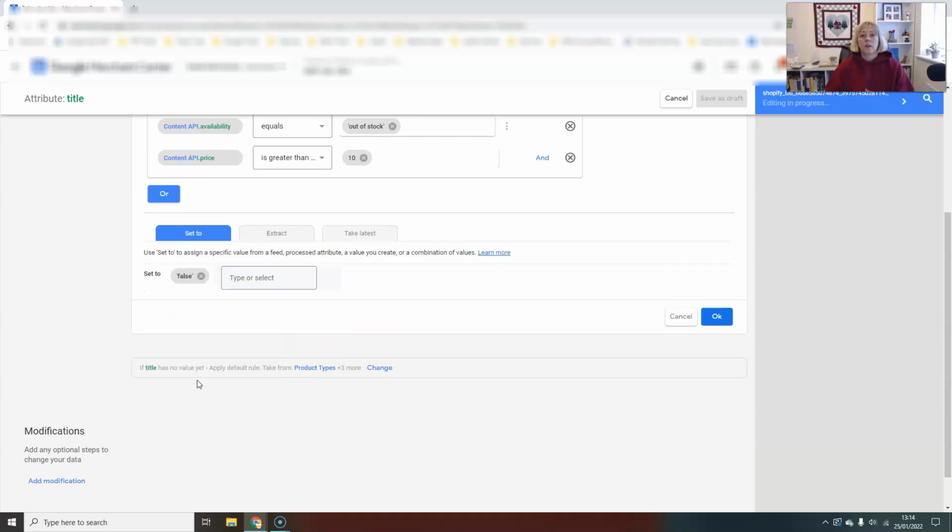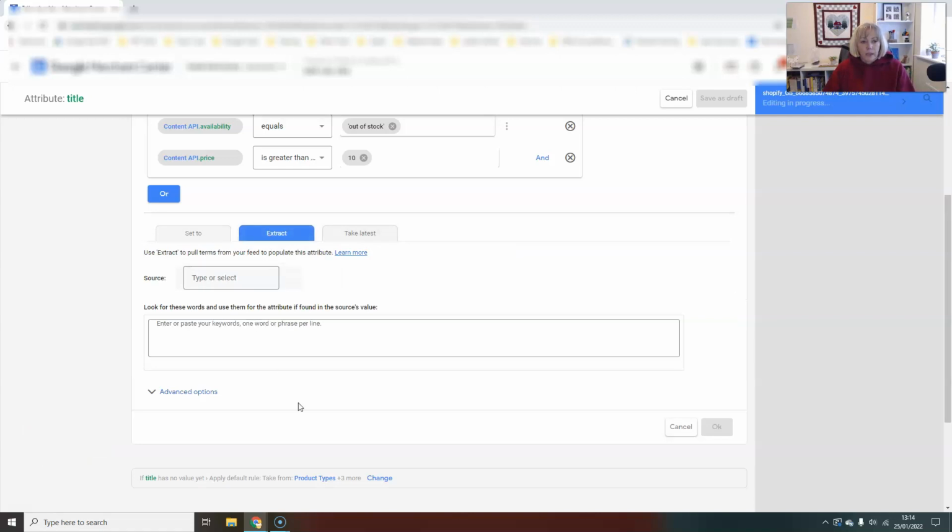If I sell all custom products, Shopify is a bit funny with custom products and doesn't always identify those in Merchant Center as being custom products. And so Google's constantly asking you for GTINs and MPNs, which you haven't got because they're custom products. You can come in here and say, okay, identifier exists, set it to false. Tell Google we do not need a GTIN or an MPN. So as you can see, that's the set to version. You can also extract.